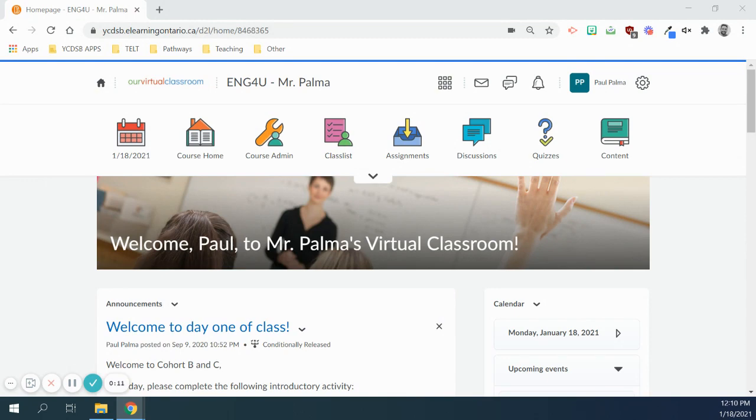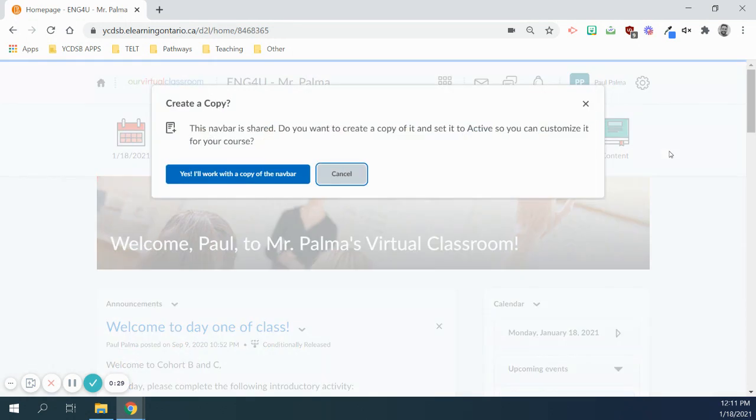So the first step you're going to want to do is to go to your D2L class. Here's my test class here. And from your D2L class, you're going to want to go to the three dots in the top right-hand corner of your navbar. And what you're going to do is you're going to click Customize this navbar.